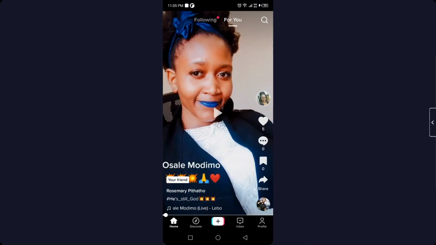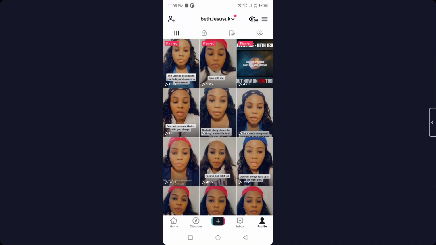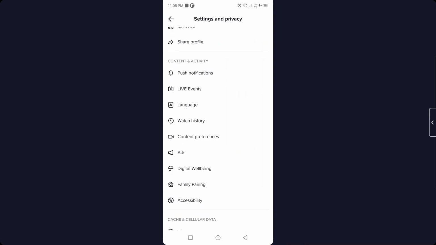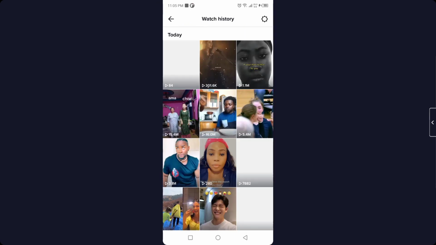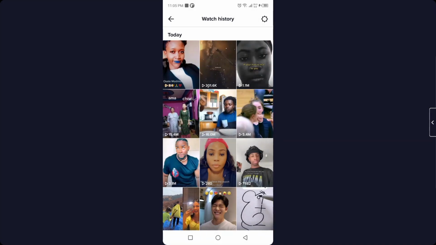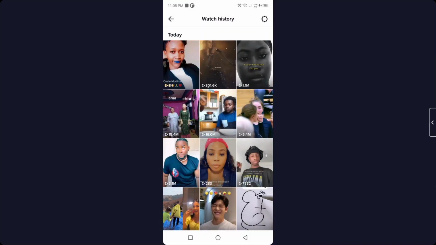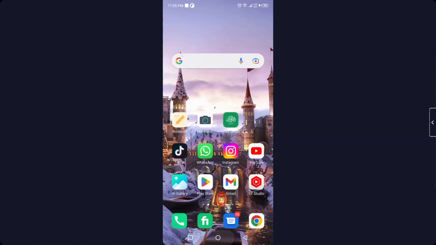But if you reposted a video 3 or 4 days ago, how can you delete that reposted video? You simply need to click on profile in the right bottom corner, and then you need to click on the three bars in the top right and click on settings and privacy, and here you need to click on watch history, and here you can find all of the videos. You can see that these are the videos that I watched, and I recently reposted that video also. So you go into the watch history and remove that video from repost. So this is the process by which you can delete any repost video on TikTok.